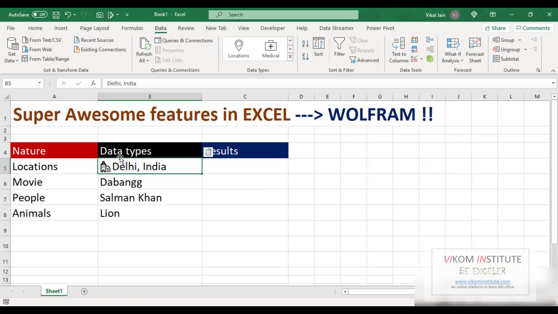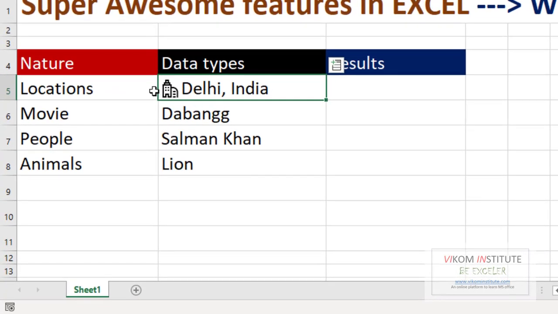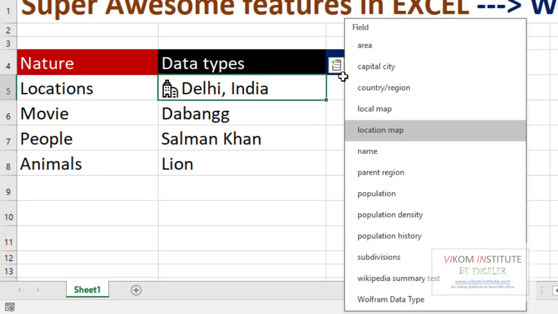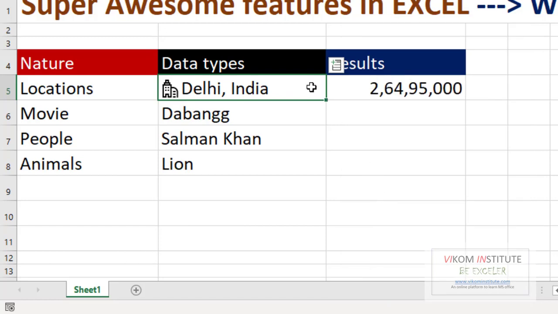Now a building image has been inserted in front of my data type and a pop-up is enabled here. If I click on this pop-up, then for example I want to know the size of the population. So if I click on population, I don't need to search for population on Google. Excel itself tells you what the population of Delhi is.